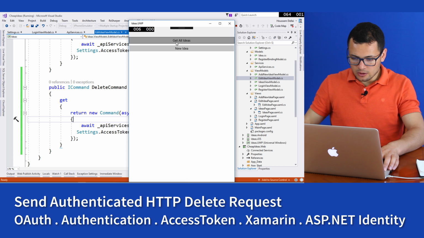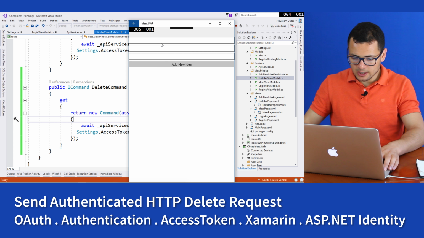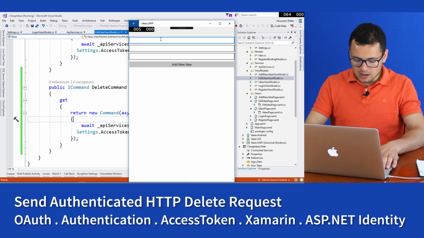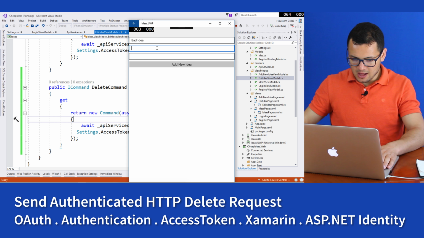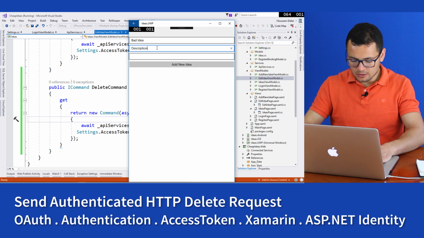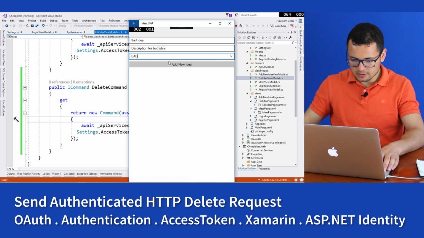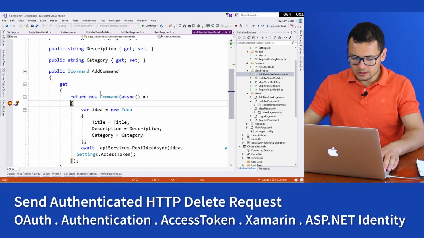So here I can get all the ideas. We do have here 5 ideas. Let's create a new one, and let's say this is bad idea, and let's say description for bad idea, and then let's add a category. Let's say just bad. Add the new idea.